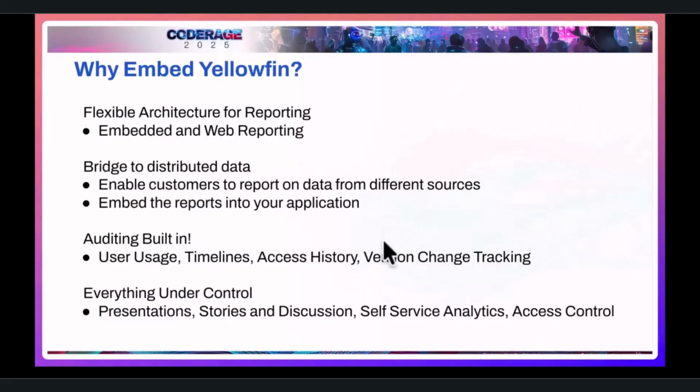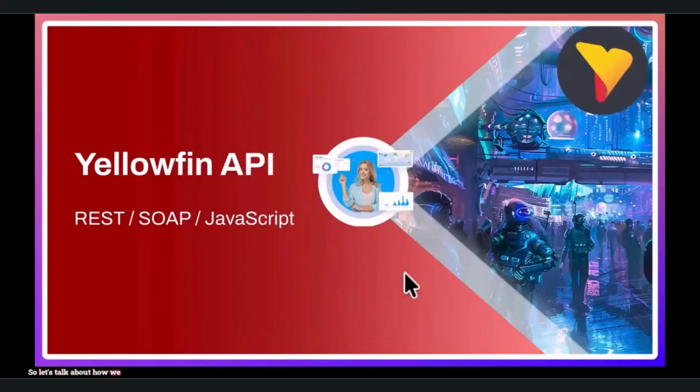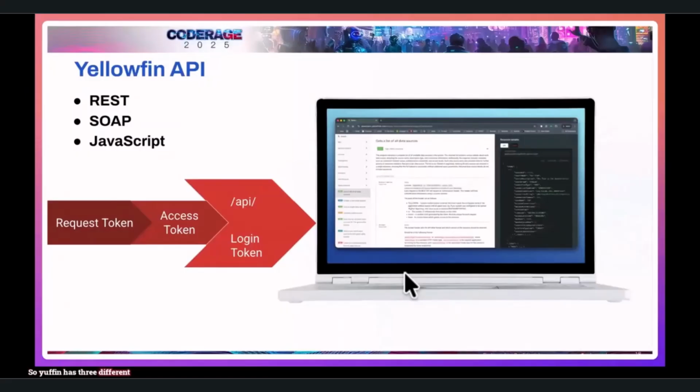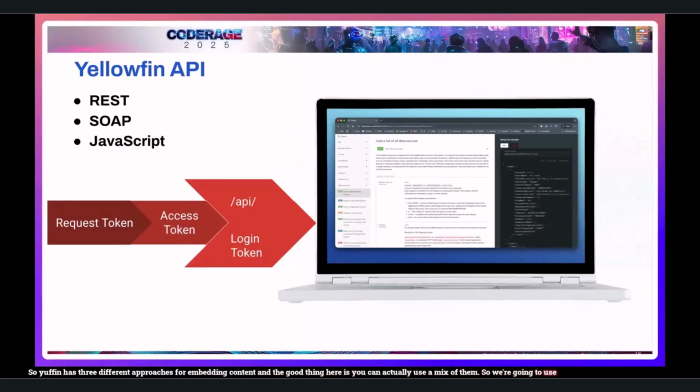So let's talk about how we embed and what we can do to get this into our code. So Yellowfin has 3 different approaches for embedding content. And the good thing here is you can actually use a mix of them. So we're going to use REST to be able to communicate with the backend API. We're going to use a single sign-on with a login token just to do a simple login to the application and show you how you can enter into different locations in the application. And that's the simplest form of integration and actually provides a huge amount of functionality.